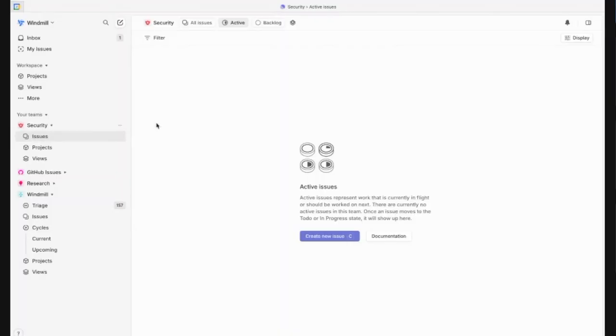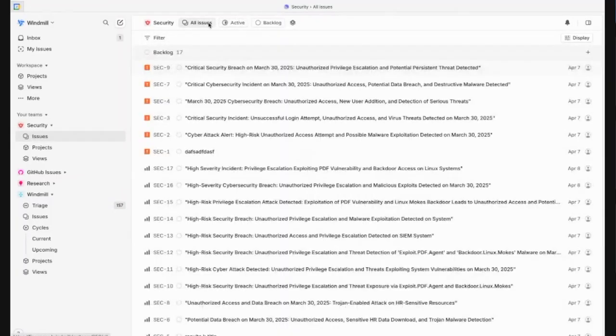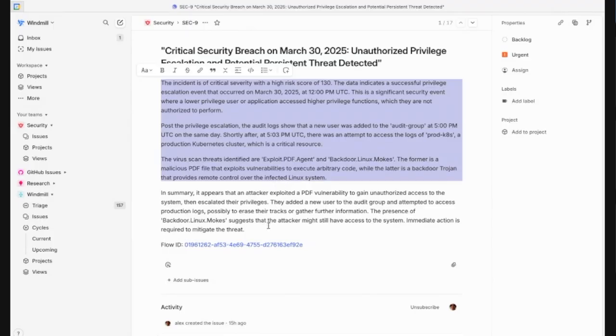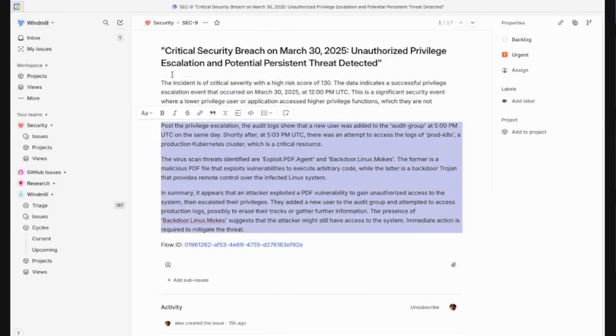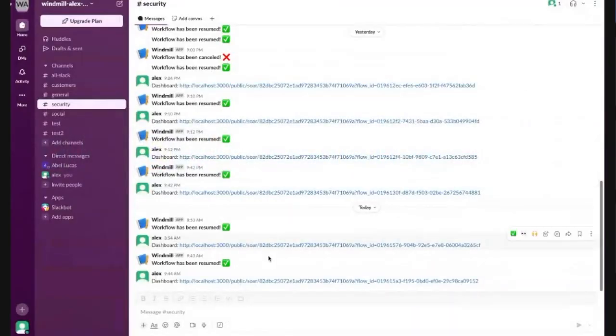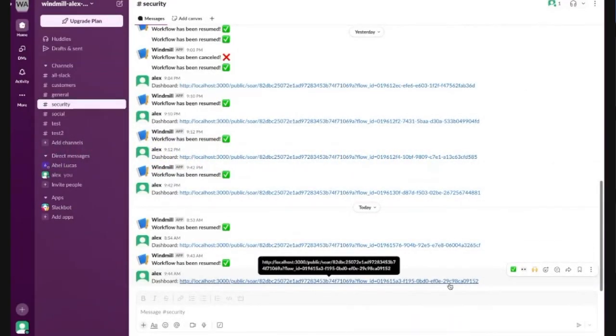Where was it? All issues. So you can see here that this is, for example, the output of the ChatGPT step, critical security breach, and the summarization and the flow ID, a link to basically the flow where you get all the actual details of the event. So this would be a ticket that has been generated.